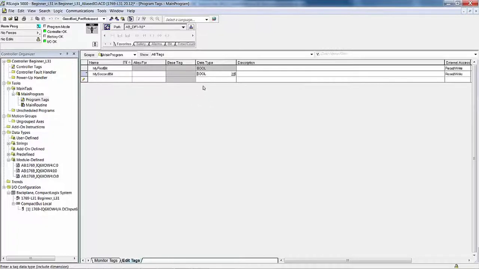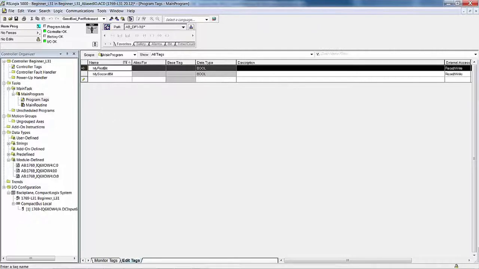Now watch what happens. See, right now I can still change this, but if I click outside of there, it's done. It's a tag. It's defined. You're not going to change it online. You'd have to save, go offline, change it, save, and download. I just showed you how to delete a tag. You just select it and hit delete.